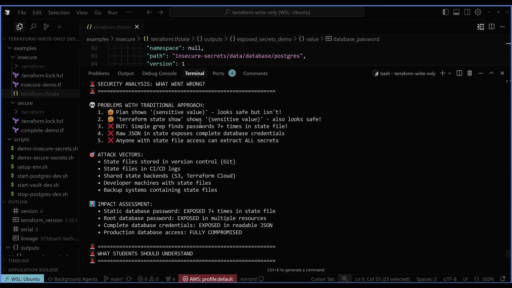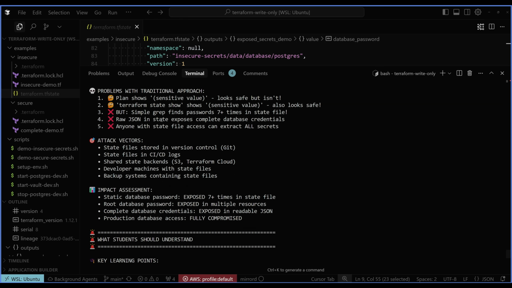The problem with this traditional approach, like we said, is that terraform plan shows sensitive values masked, and terraform state shows sensitive values also as masked. So these two can give you a false sense of security. But if somebody has access to the actual terraform.tfstate file, then they will be able to see all those passwords in clear text.